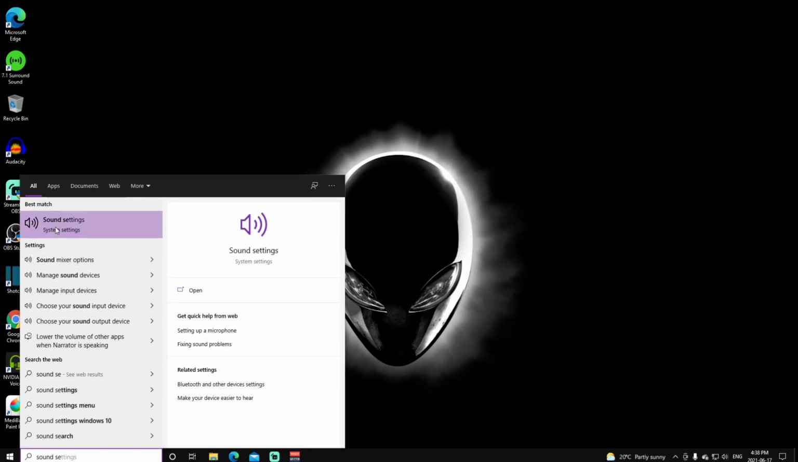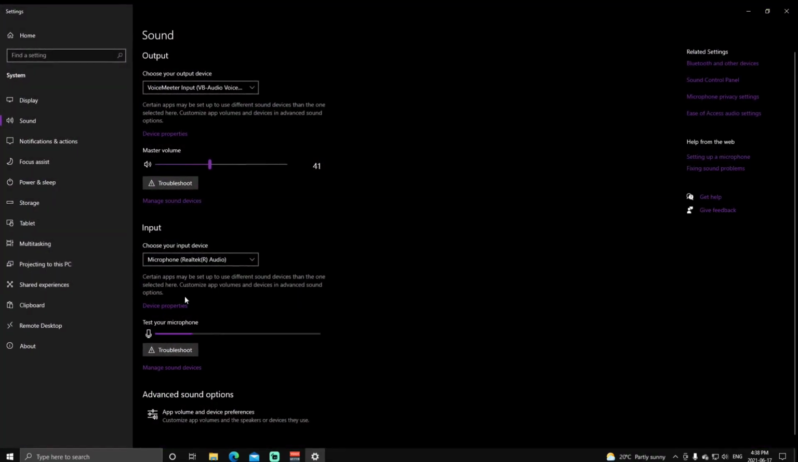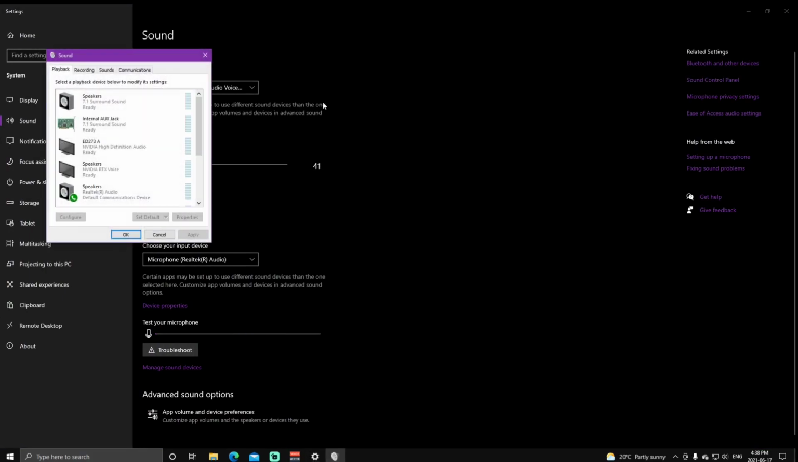Once you have sound settings, click on it. And once you have sound settings, you want to click on sound control panel, so click on that. And then click on recording. Make sure your microphone is set as default.